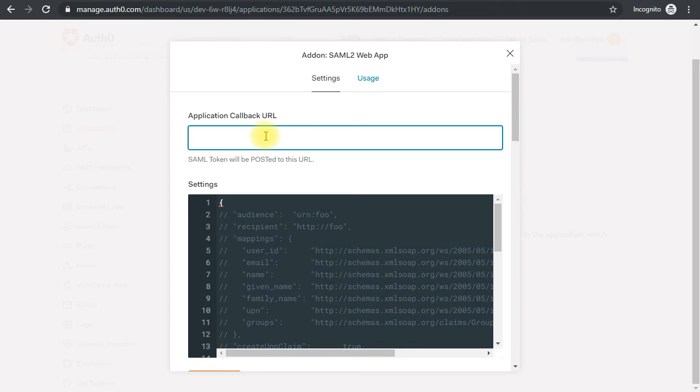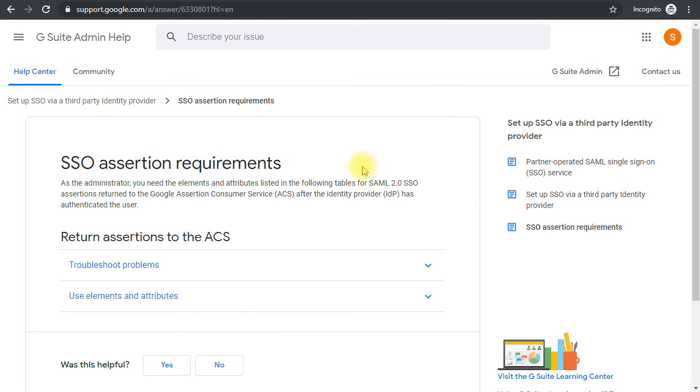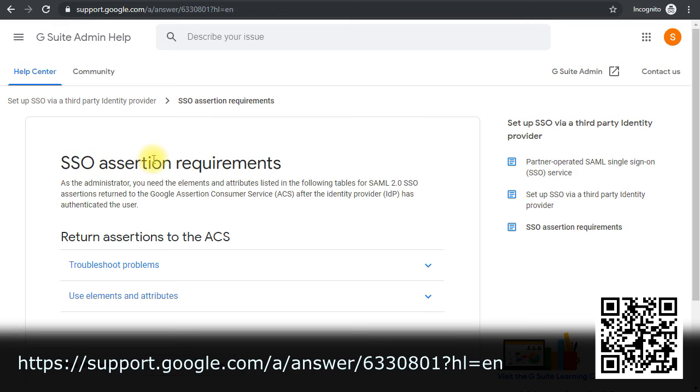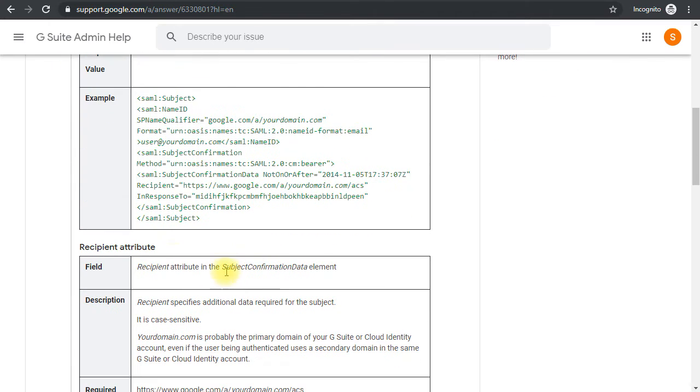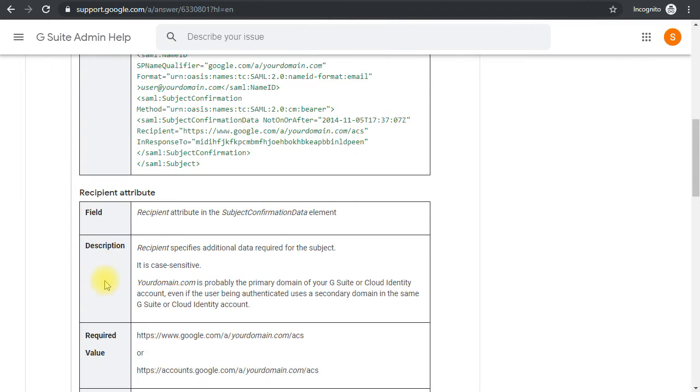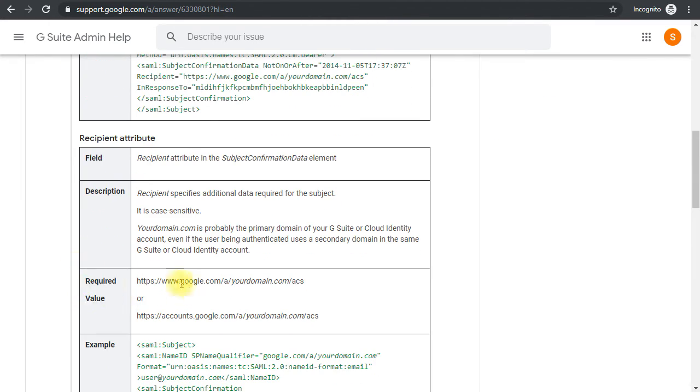To get the ACS link for G Suite, there is a useful article that I'm going to include in the resources for this video, called SSO Assertion Requirements. The section that we need to check out is the elements and attributes. One of those is the ACS link, which is this one, actually not this one, required value, and this is the URL. So we'll take this. Notice we have to replace the domain with our actual domain.